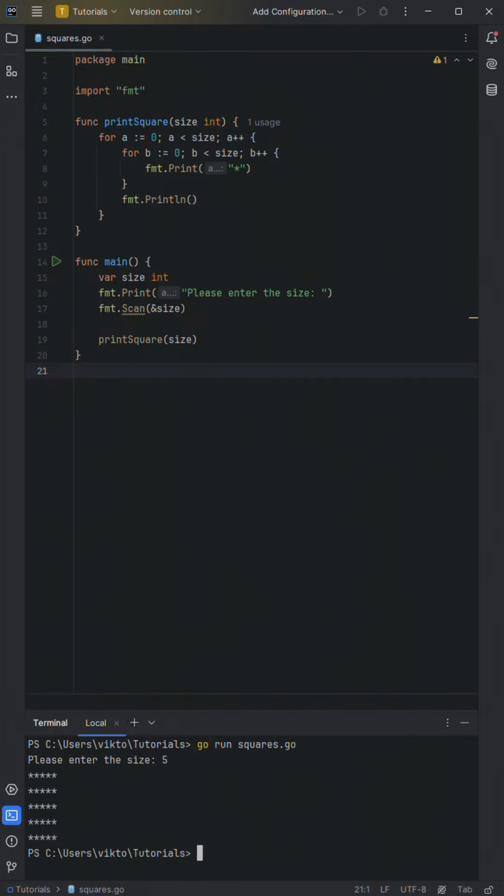Well, this looks a bit wonky. Let's add a couple of spaces to even it out a bit. Much better.